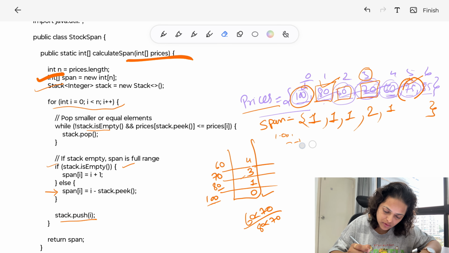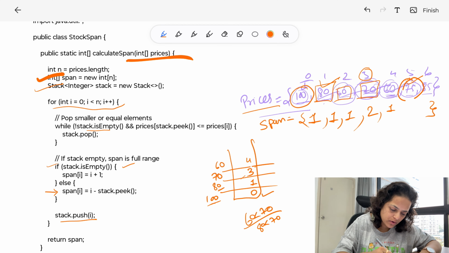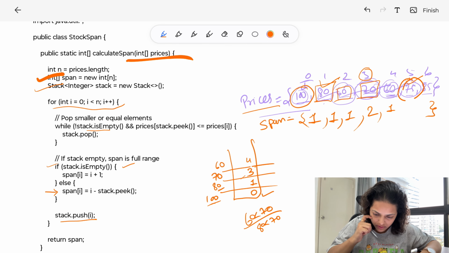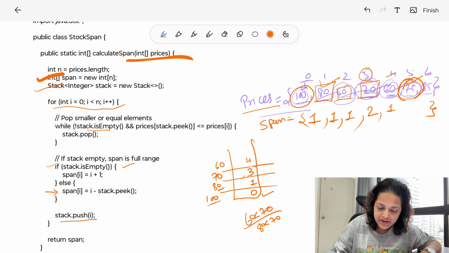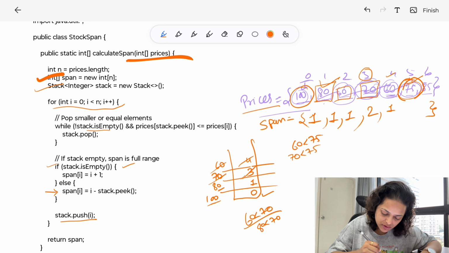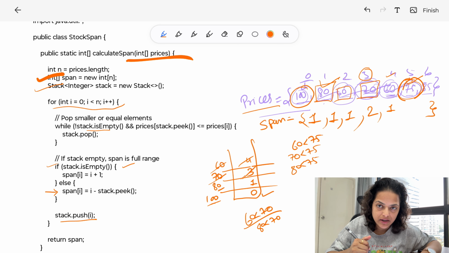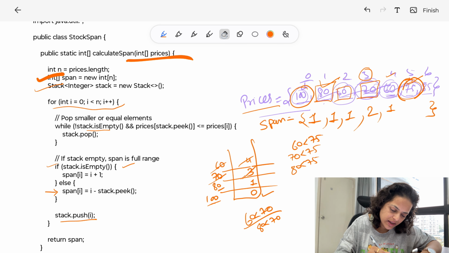Let me remove unnecessary code. So now, okay, next what will come? So 4 is also done, right? Now index 5 will come, so 75 will come. So it will check that 60 is less than 75, condition true, so it will pop this 4. Now the next one, 70 is less than 75, condition true, so it will pop this one also. Again the next one, 80 is less than 75, no, condition false, so it will come out from that while loop, okay. And then it will calculate the span.